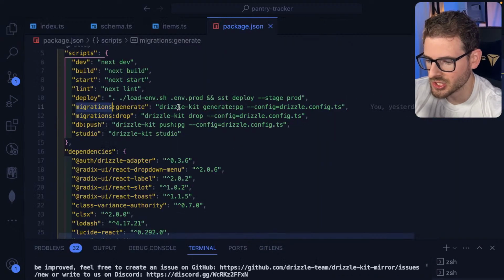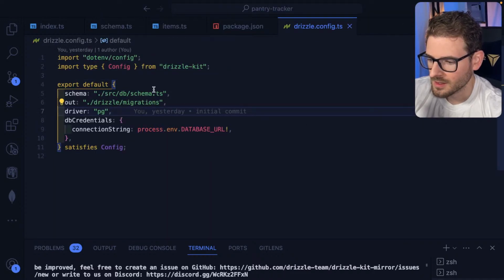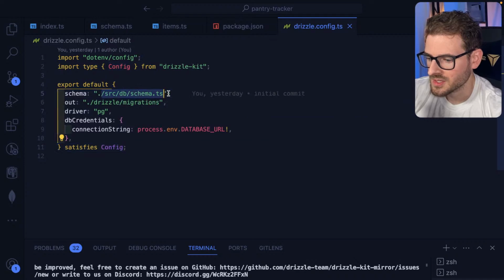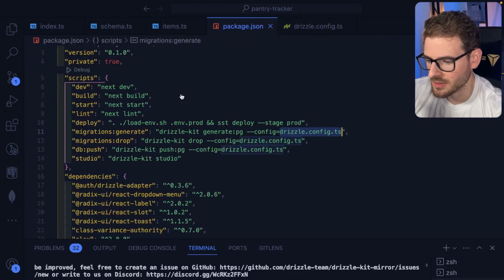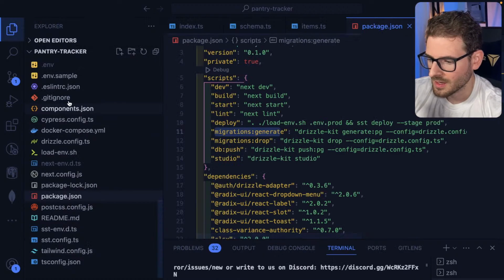I have a migrations generate alias, I guess you can call it a script, which runs drizzle-kit generate:pg, since I'm using Postgres, and then I pass it my Drizzle config file. If I go ahead and look at this, this tells Drizzle where my migration script should go, the type of database driver I'm using, and also where my schema is. So basically what I do is I run this after I've changed any of the items inside the schema file. That'll recreate a new migration script inside of this directory.